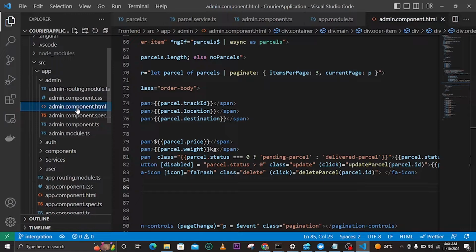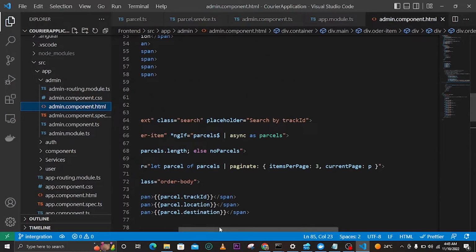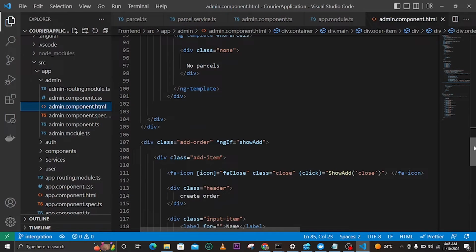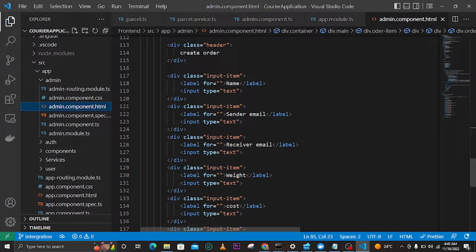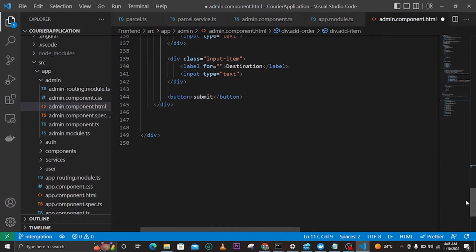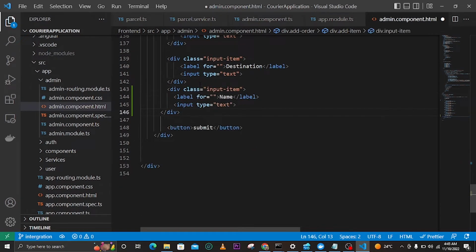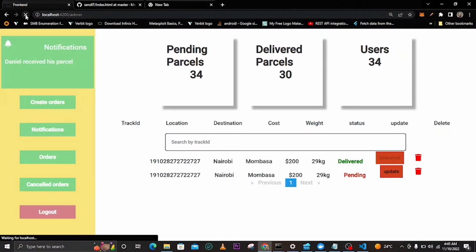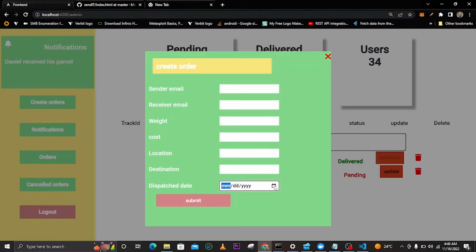Now come here and look at where we added those forms, and it is right here. We just cut this and paste it down here to be the last one, and then I will call this dispatch date, the day that the parcel has been dispatched, and here we will call this date. Now if we reload, we can see the changes. You can see now here we can add the dates. You can click on this icon and select the date, and it will be shown here. You can select another date just like that.